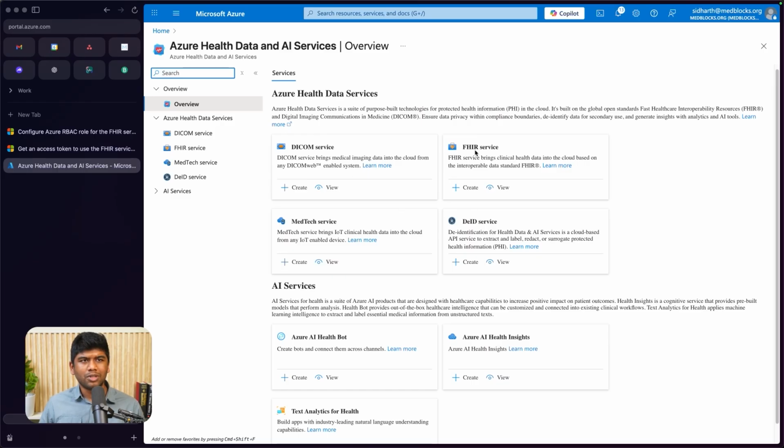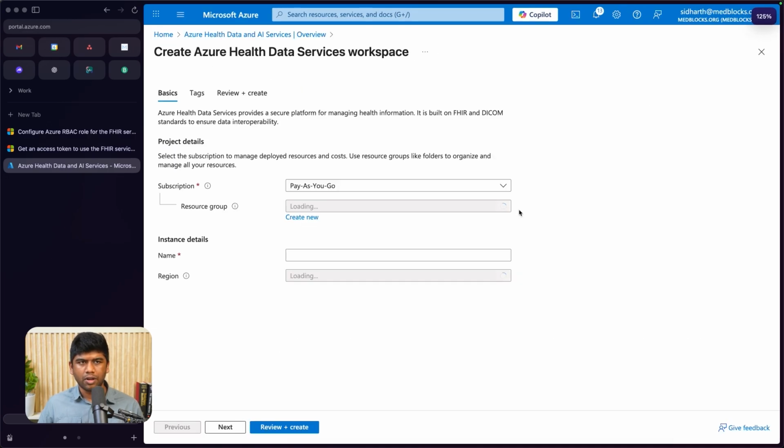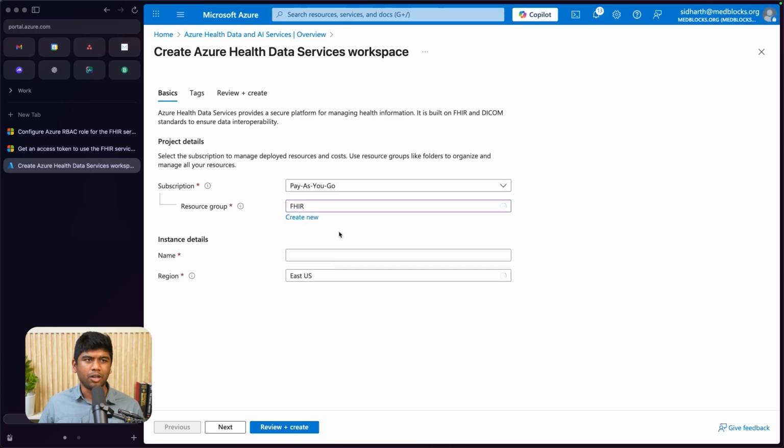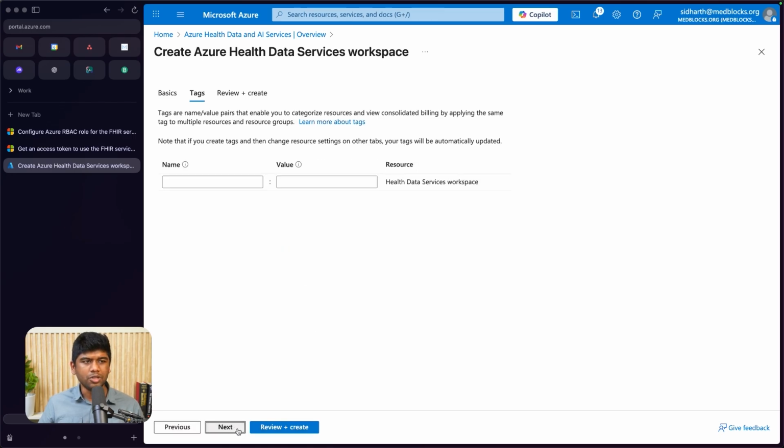So all you need to do is create a FHIR service. Click on create under FHIR service and just choose a resource group. This is just used for billing. You can create a new one if you don't have one already, and the instance needs to be unique. So I'm going to call it MedBlocks FHIR Fundamentals. Again, this needs to be unique in your workspace. I'm going to deploy it on US East.